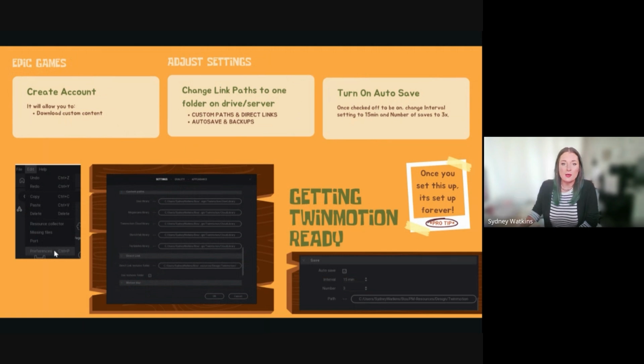Then when you go through, you will add that location to all of these for your user library, Megascans, anything that you're putting into a Twinmotion drawing. So it'll link back whoever opens that file. The other big thing is turning on autosave. For some reason, this is not standard in Twinmotion. So there's a way to do that in your preferences as well.